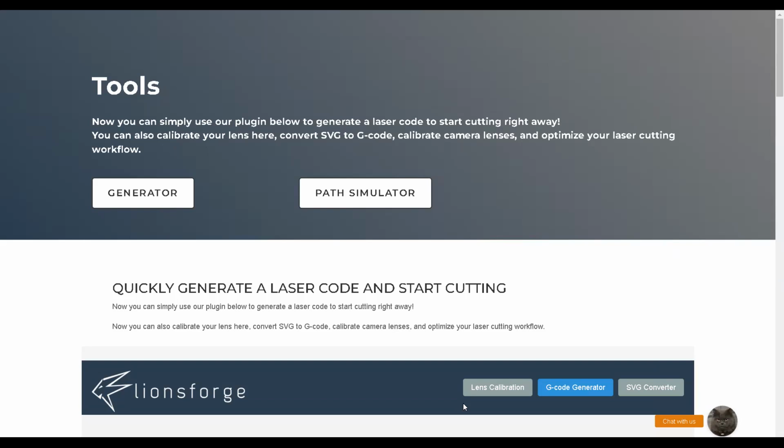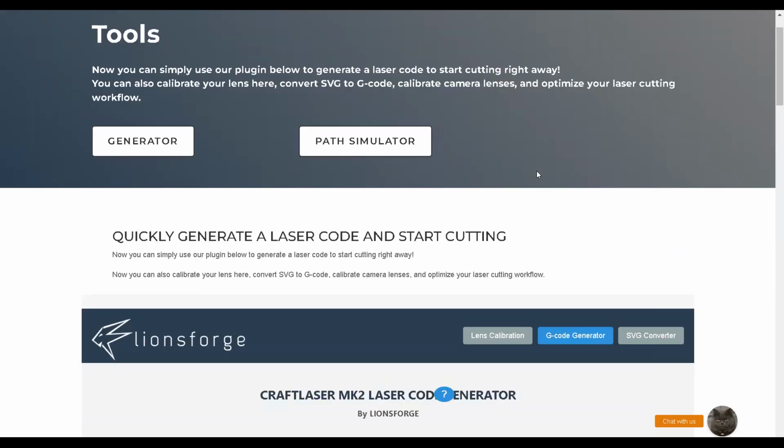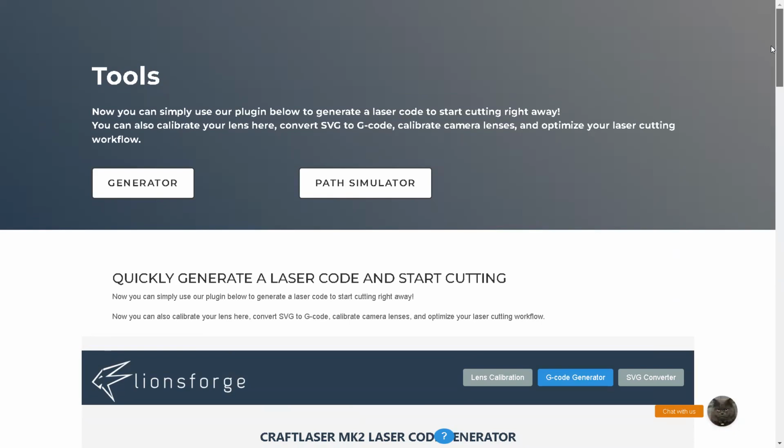Welcome to the Lionsforge CraftLaser Mark II G-code generator training. This powerful web-based tool converts SVG designs into G-code for laser cutting and engraving.